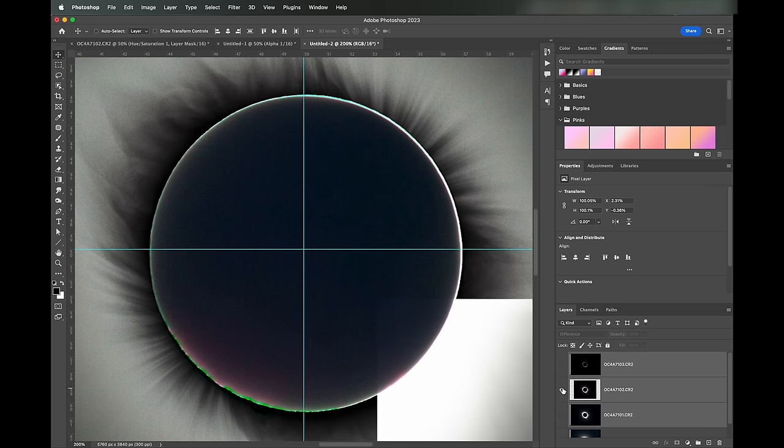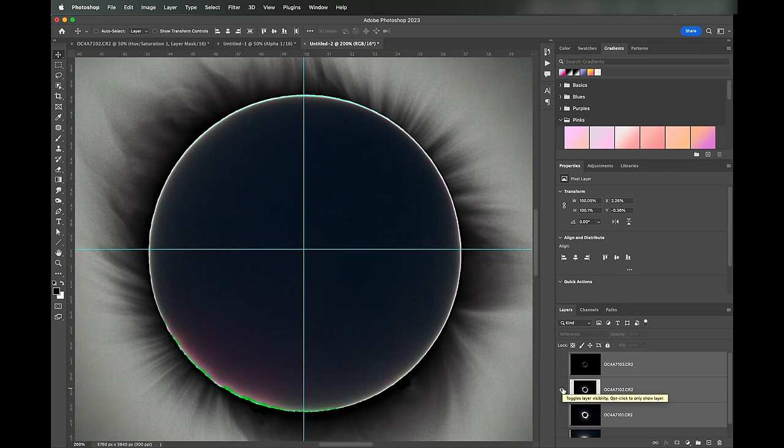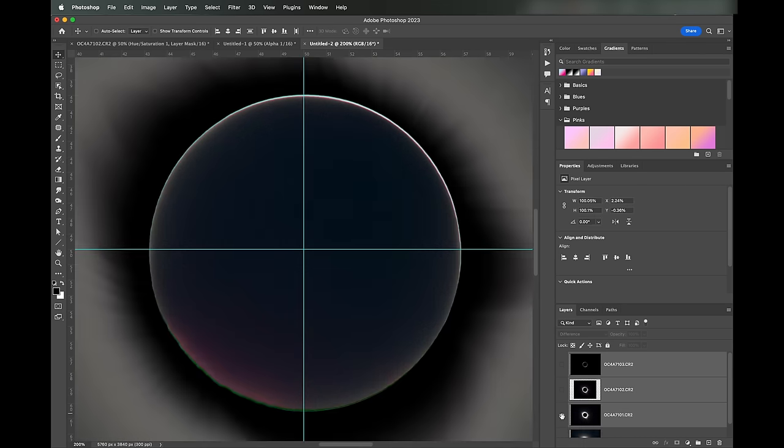Okay, I'm going to turn off that one and turn on this one. I think this one could go a little bit to the left. I'll turn off this one and turn on this one. I think this one can go a little bit down.